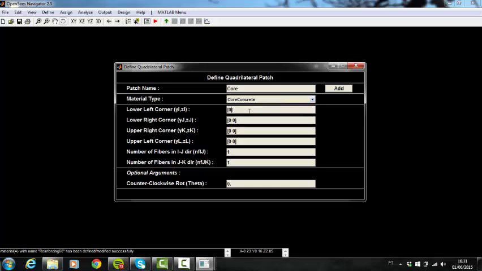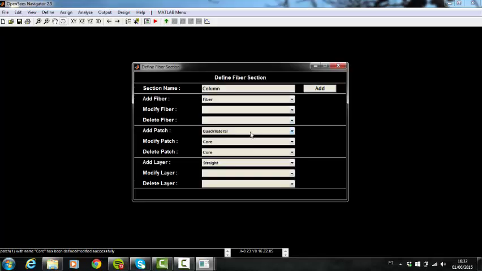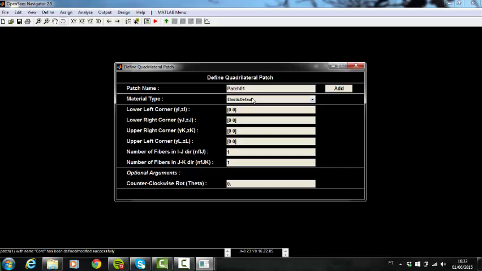The coordinates are -10.5, 6, -10.5, -6, 10.5, -6, 10.5, 6, here's 1, and 10. Again, quadrilateral.